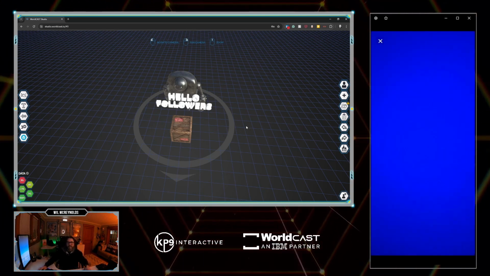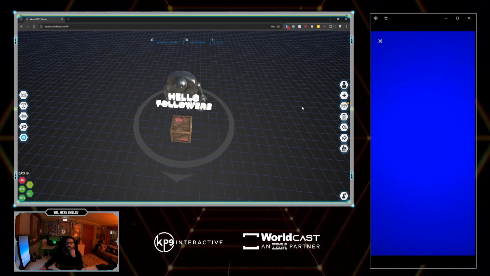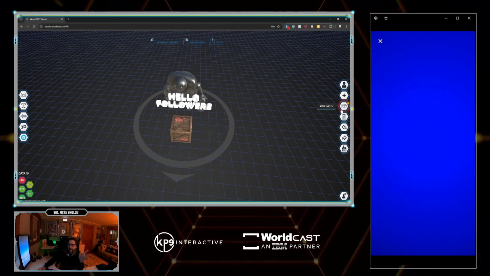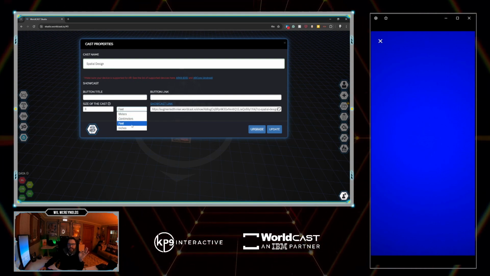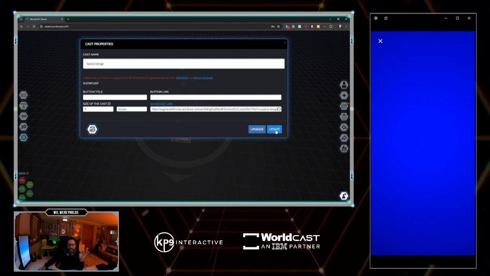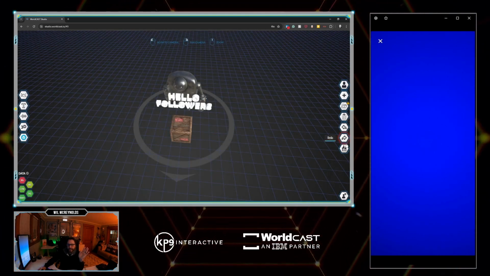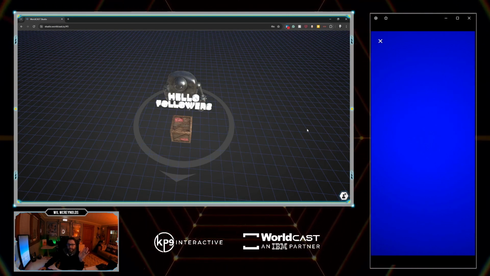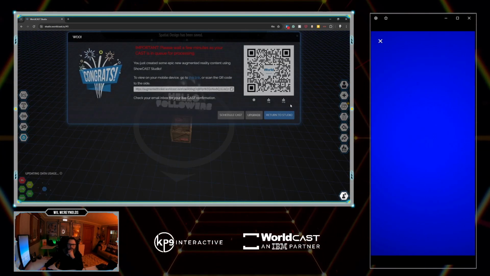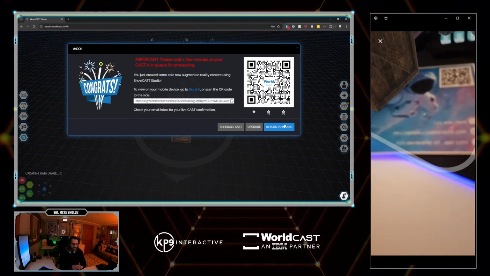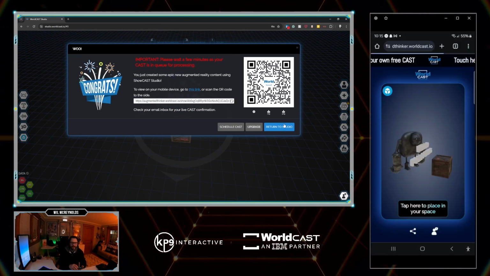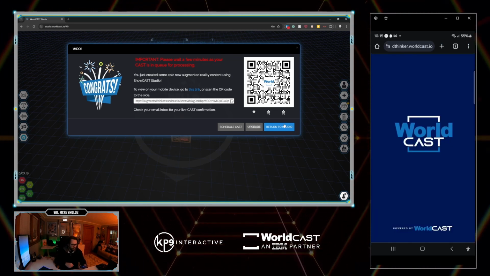Now, maybe we want this to be smaller. So here's another little trick you can do. Maybe we want this to be a desktop experience. All I have to do is go to cast properties, simply change this over to inches, and go update, save, check out. Now, I don't really have to scan that QR code again. Since this is browser based, I can just simply refresh and it will load in the newest content.